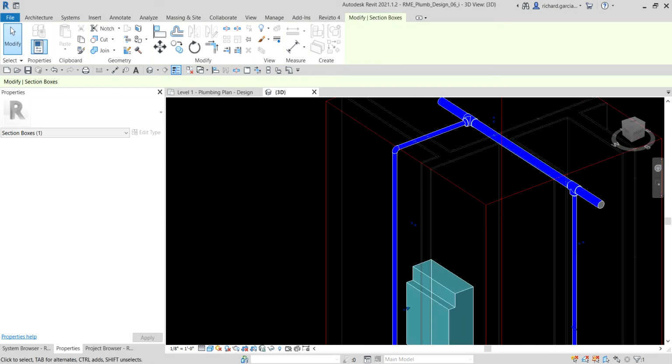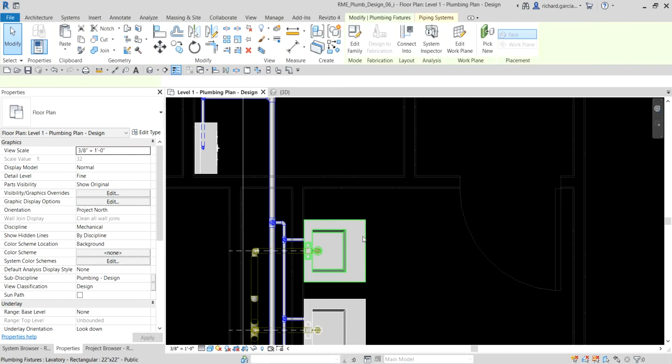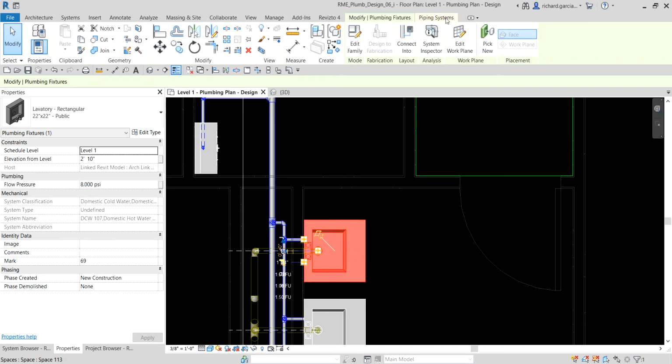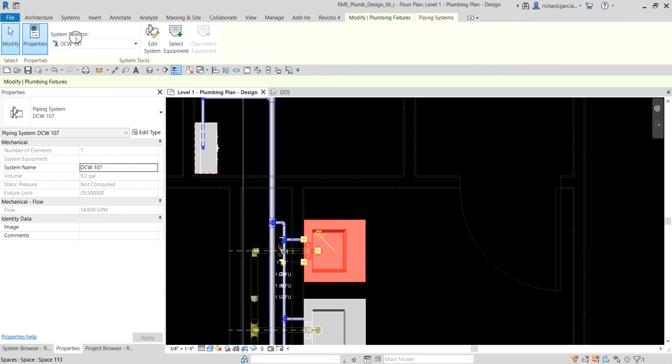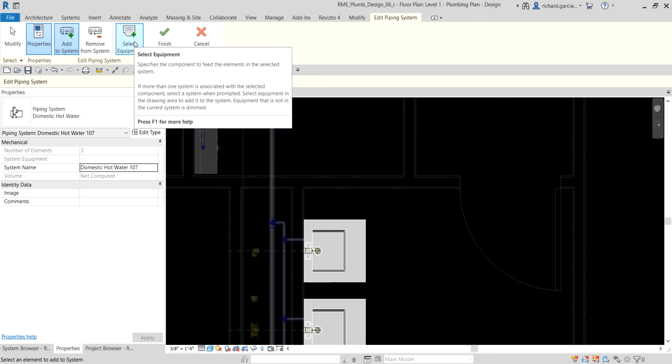Okay. Now, the next thing that we are going to do is we are going to add the water heater to the domestic hot water system. Okay, so let's go back again to our plan view, and then I'm going to select one sink again. So I select one sink, and then I go to the piping systems, and then again, make sure instead of TCW, change that to domestic hot water 107. So let's select that one, and then same procedure, you click edit system, and then we are going to select the equipment. Okay, so let's select the equipment.